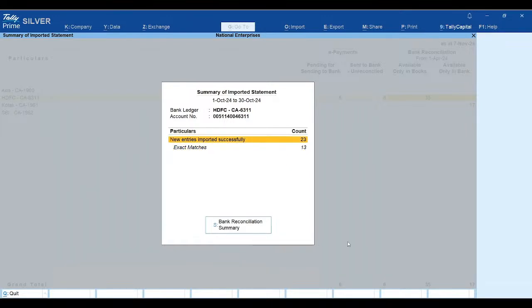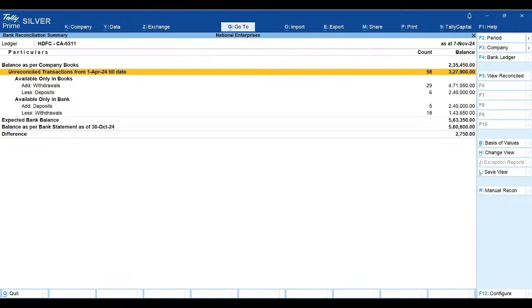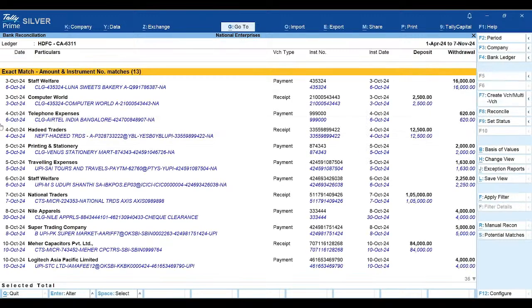Now let's press escape this time, and you'll see your banking activities report has also been updated. We had 35 and we didn't have any transactions here. Now you have transactions here as well, the 23 transactions which we have just imported from the statement. So let's drill down into this, and from unreconciled transactions, we can simply drill down and you'll see under the header exact matches, there are book transactions linked with bank transactions, and this is based on amount and instrument number matches, unique amount and instrument number matches, right?